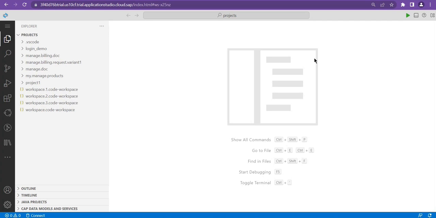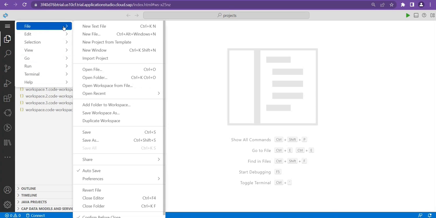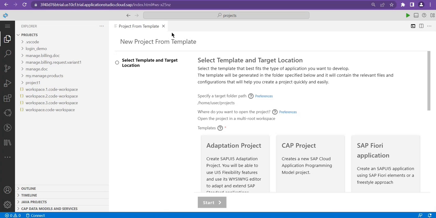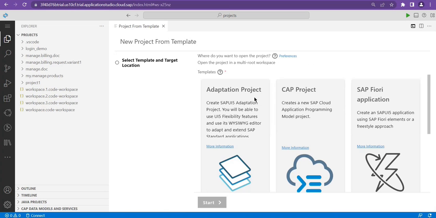So let me show you how this adaptation project is created in SAP BAS. To create an adaptation project, I'll click on this breadcrumb option, go to File and New Project from Template. This is the adaptation project template that we have to choose whenever we want to extend a standard application. So click on this adaptation project and just say Start.